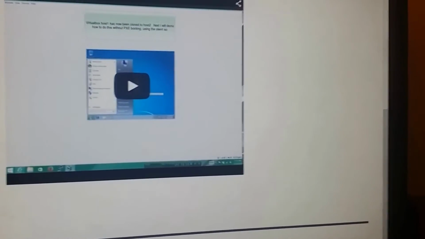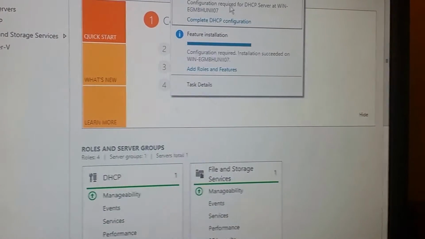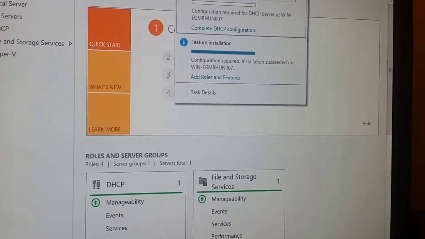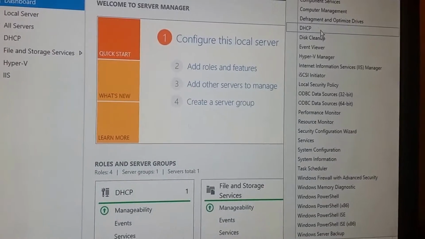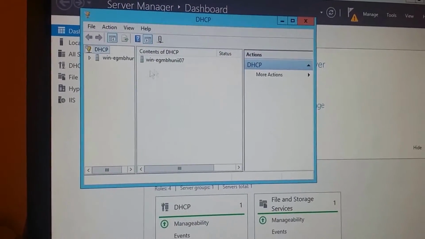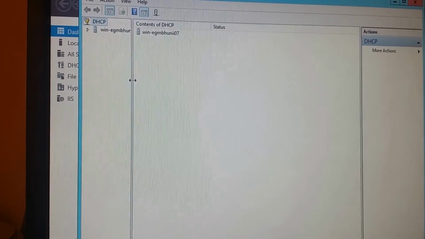We have made our DHCP up. Now it needs some configuration, so let's go and configure that. Now, this is not a real way to configure DHCP. Again, we are not doing anything on the servers. This is not a course for servers.